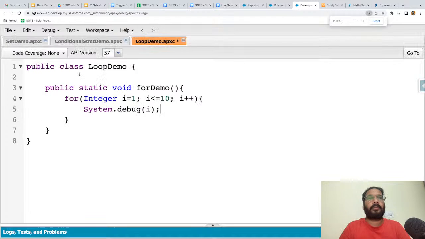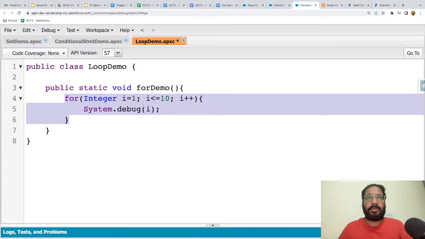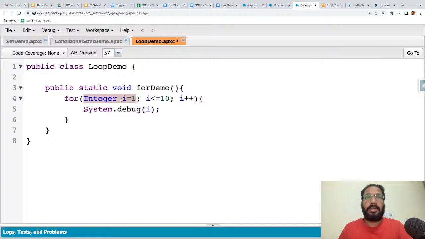It will repeat 10 times. So I just told you this is initialization, which will happen once. And then this condition will be tested. If it is true, then system.debug will be executed, then I plus plus, and then I will become 2, and then again control will come to this.